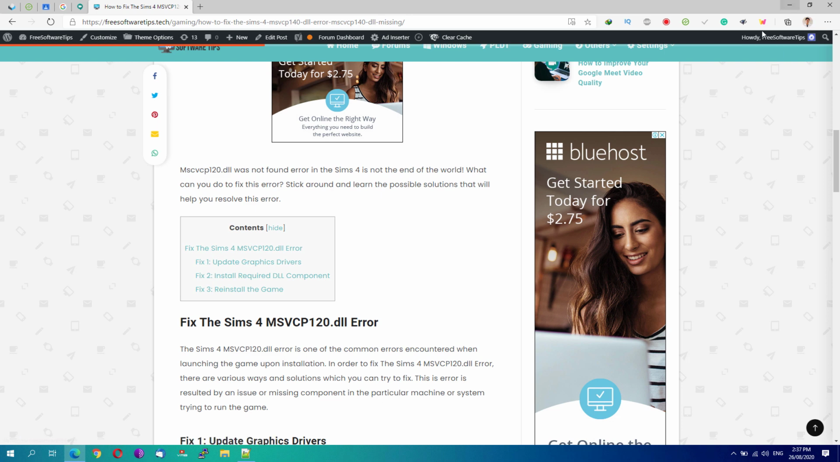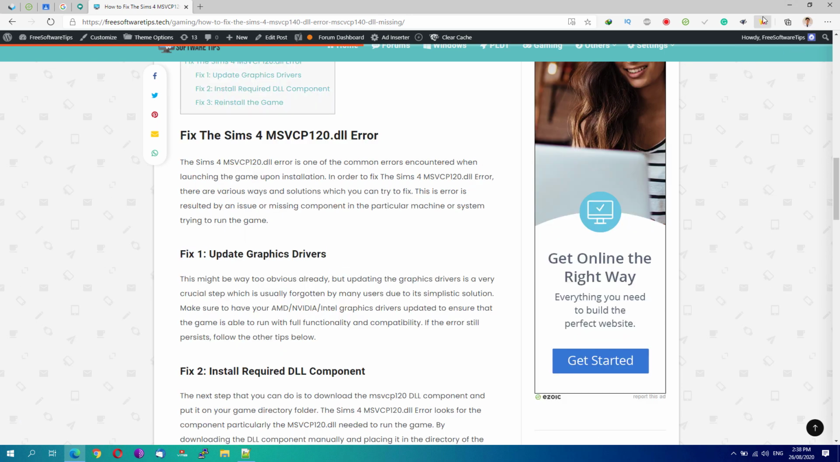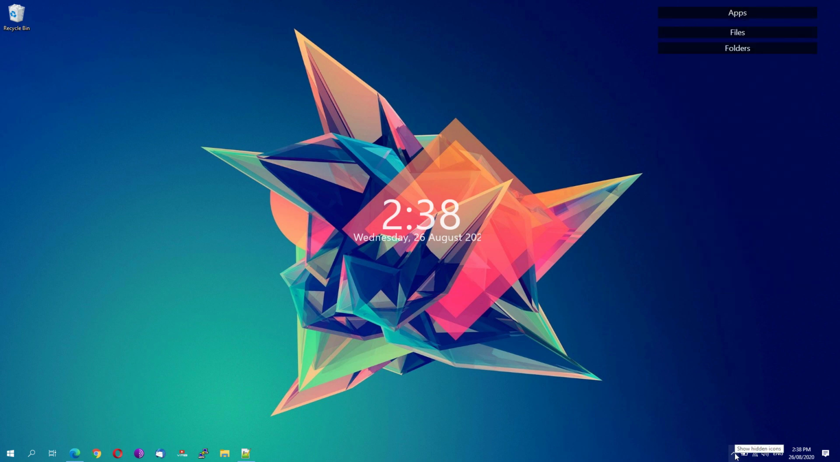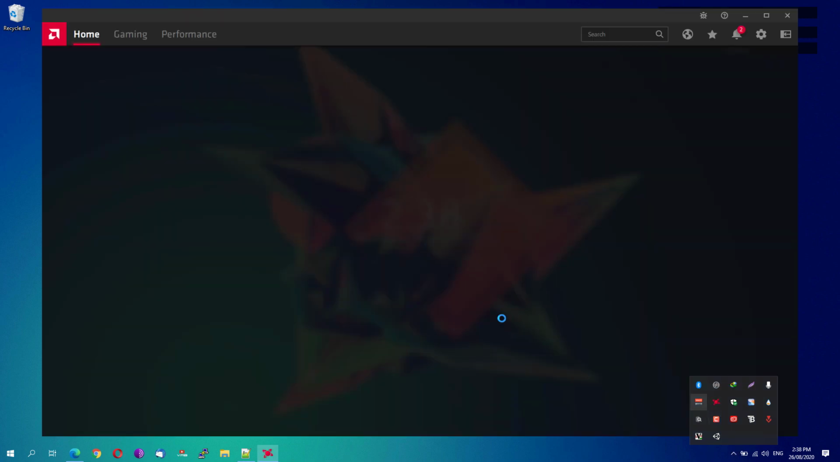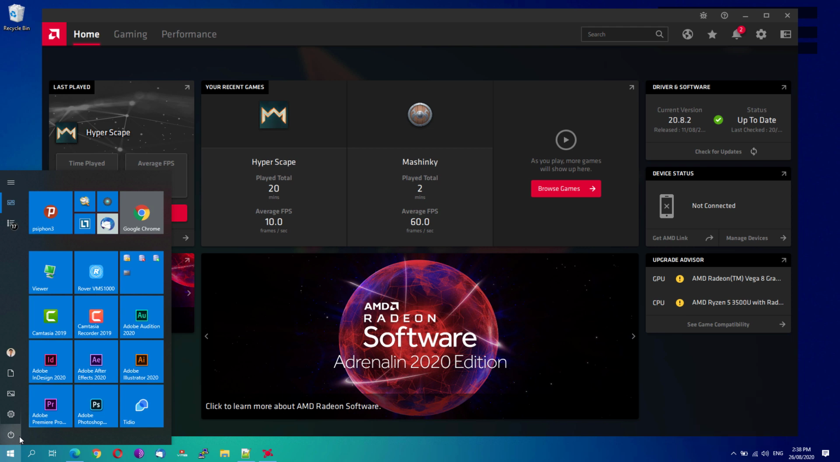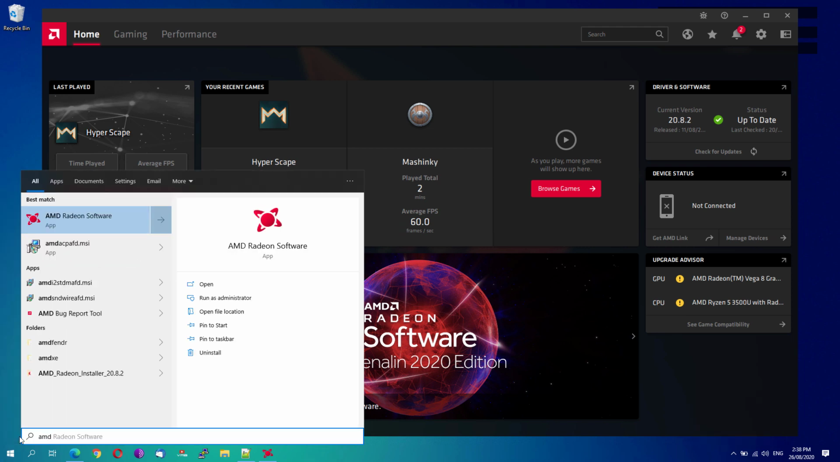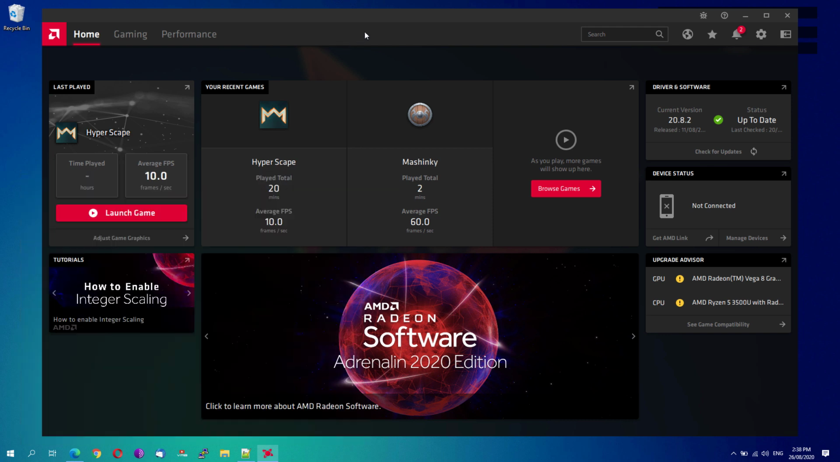So the first thing that we can do is to update our graphics drivers. Depending on which graphics driver you are using, I have here an AMD graphics driver currently on my system. So go ahead and look for the Radeon software on your system tray and open it up. If you don't have that one, look for AMD Radeon software and then open it up. Depending on the model of your graphics card, you might have a different interface. So here on my Radeon software, I can simply click on check for updates, and as you can see here, my graphics driver is currently up to date.